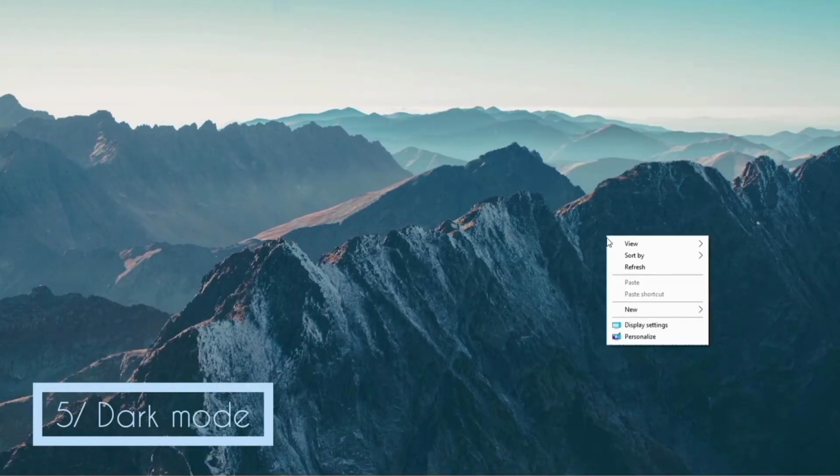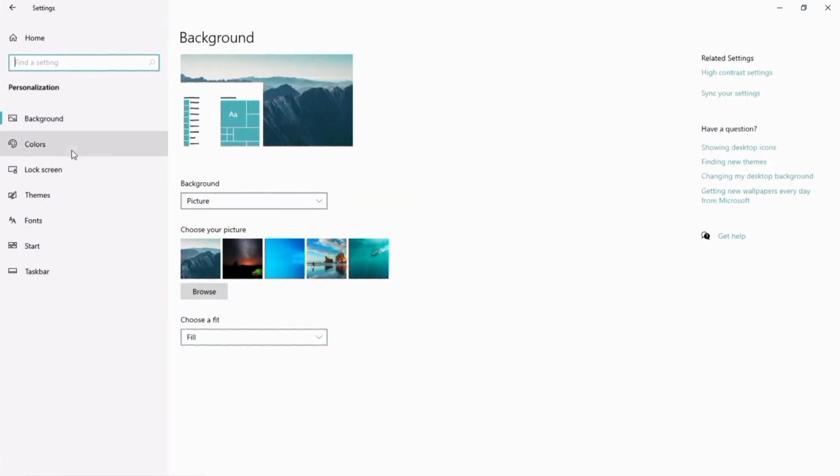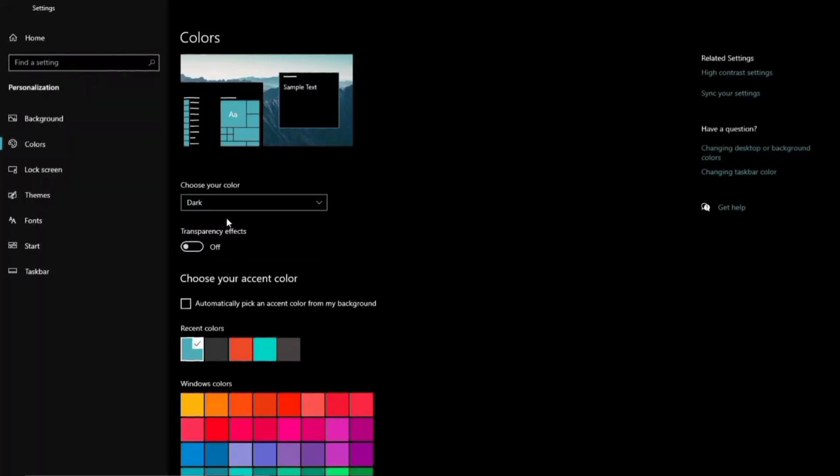You can easily change your apps from light to dark mode. When making the switch, Windows apps including Mail, Calendar, and the Windows Store app go to a black background, which can even save your battery power.